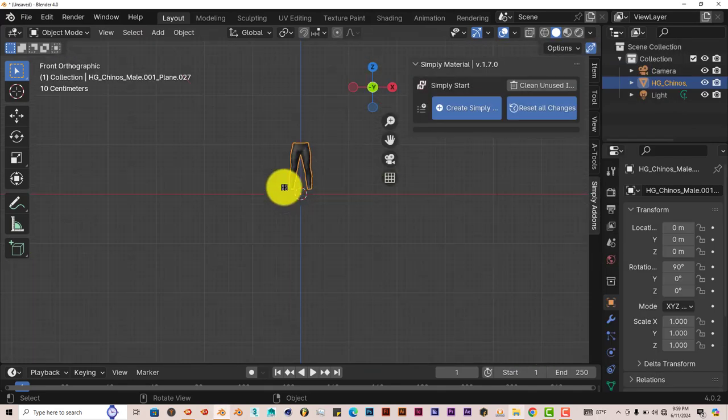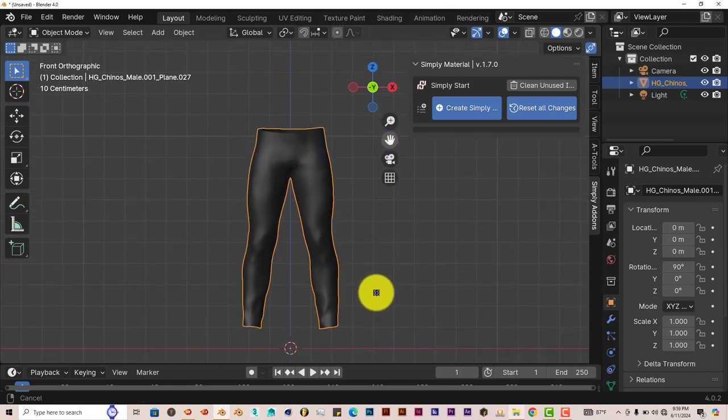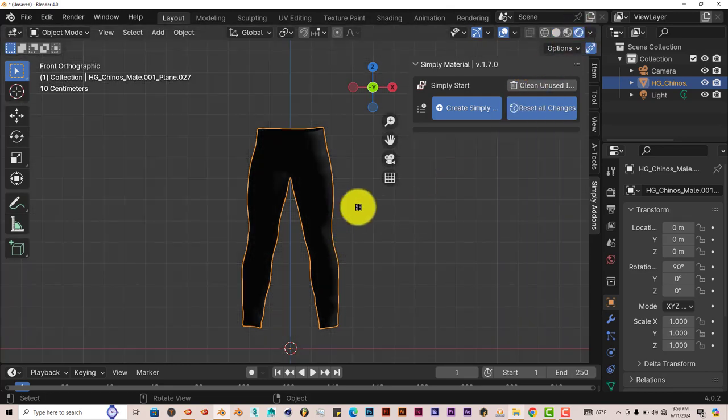Let's press 1 on our keyboard. Scroll up on our mouse wheel, left click and drag on the hand gizmo to position our pants here. And let's go to Eevee. Now the textures that we can create using the Simply Material add-on can be rendered in Eevee and in Cycles. But some of the options that it offers only work in Cycles. But we'll keep it in Eevee just for the sake of this tutorial, just to speed it up.